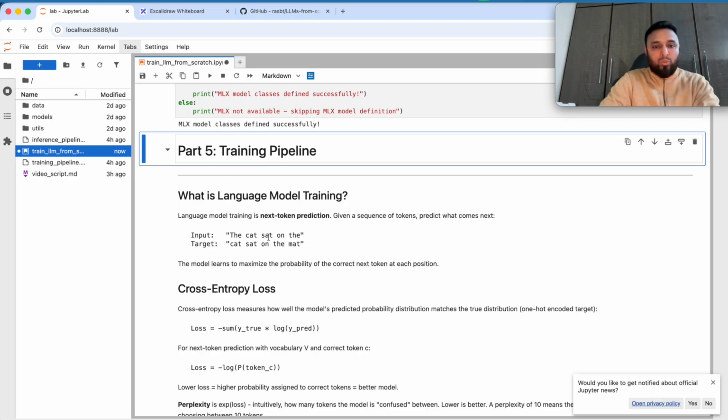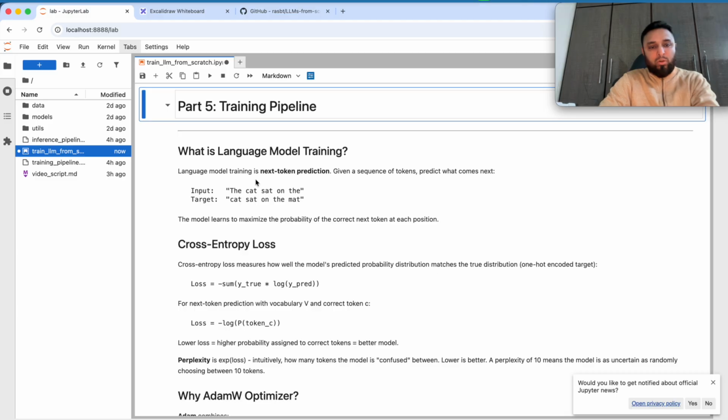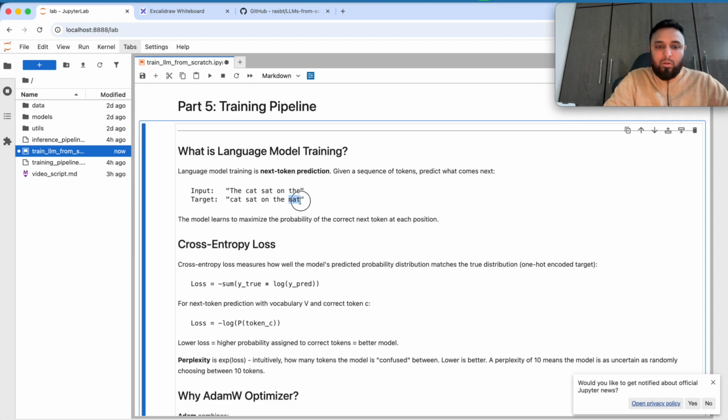So what is language model training? Language model training is essentially next token prediction given a sequence of tokens. This is predicting one token at a time, which is what autoregressive modeling is as well. Given the sequence of tokens, it predicts what comes next. For example, the input is "the cat sat on the" and the target is "the cat sat on the mat." So this mat token will be learned from the data. The transformer will go through all the data, masking the tokens randomly. This is also called masked language modeling.